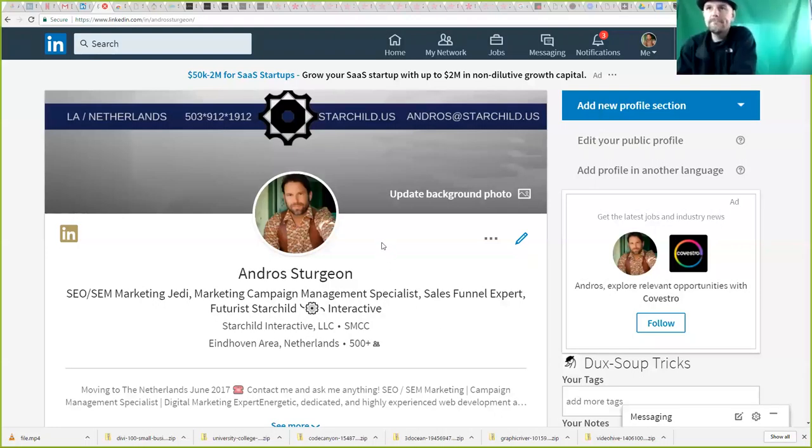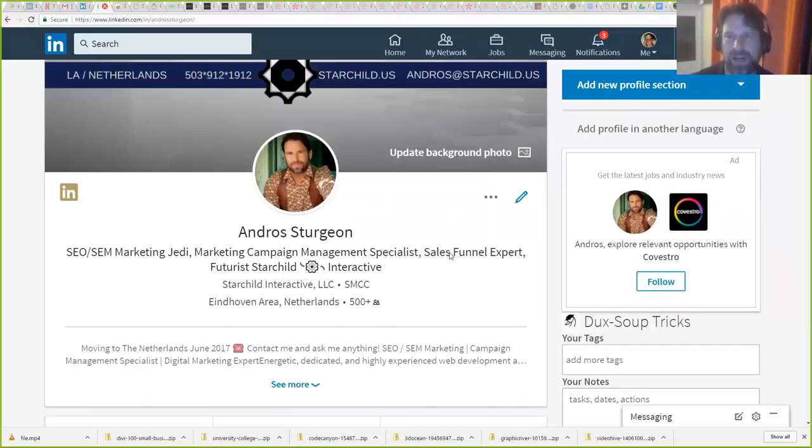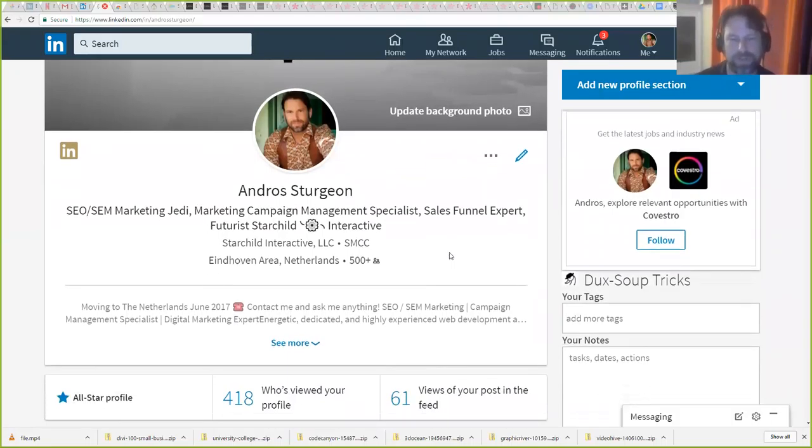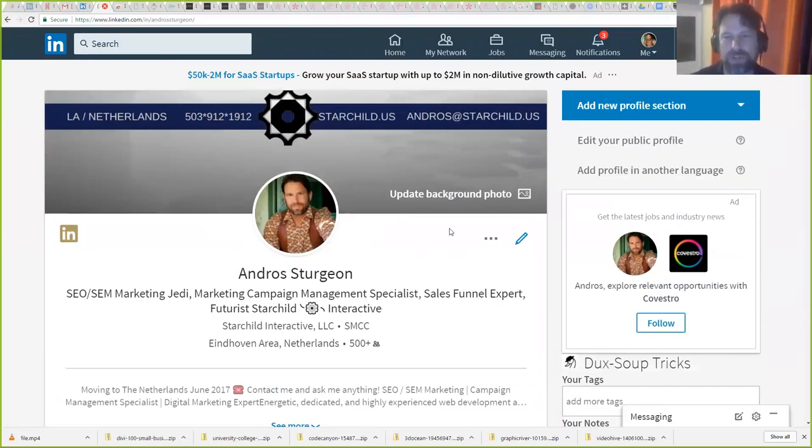Okay, so here is my screen right here. First of all, Dux-Soup does a number of things. We've got the little duck icon up here, and it says Dux-Soup Starter Edition. I'm using what's known as the freemium version of it. Freemium meaning that they have a free version, and of course they want to get you hooked so you upgrade, which I'm going to be doing momentarily, because I just realized how powerful this software is. So here is my profile right here.